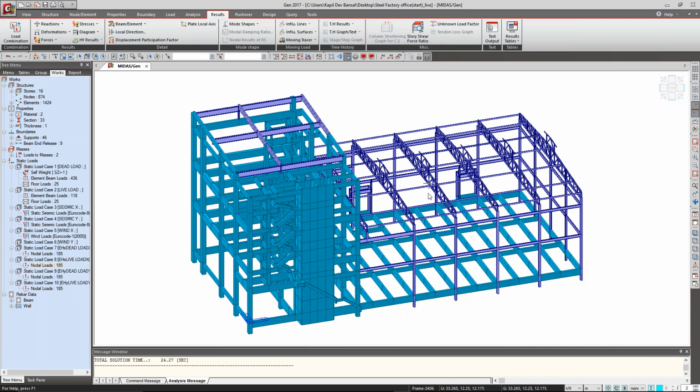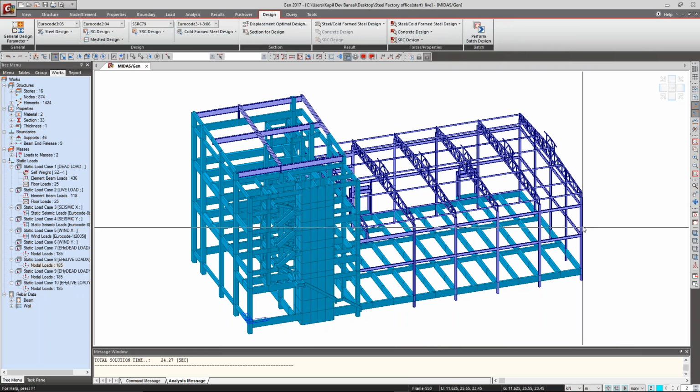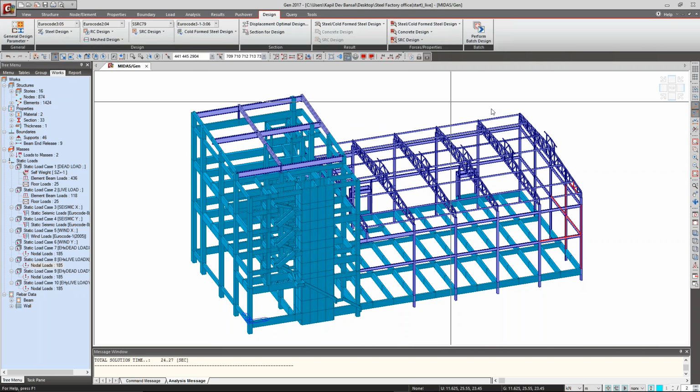So let's see it in the design. I will just select some specific members to reduce the time. If you don't select anything, then the program will run the design for the whole steel part. But in order to reduce the time, I just select some members.